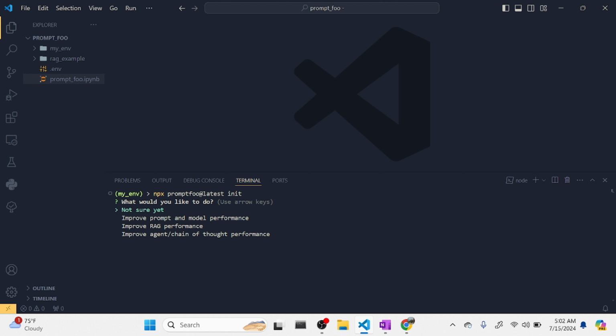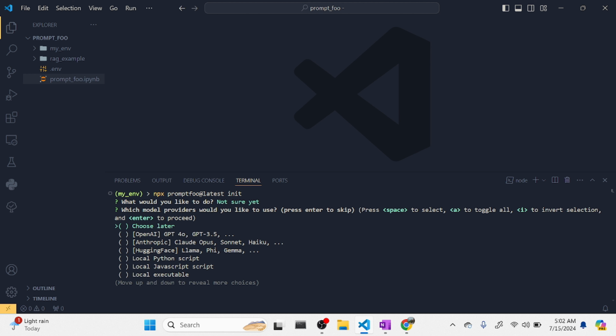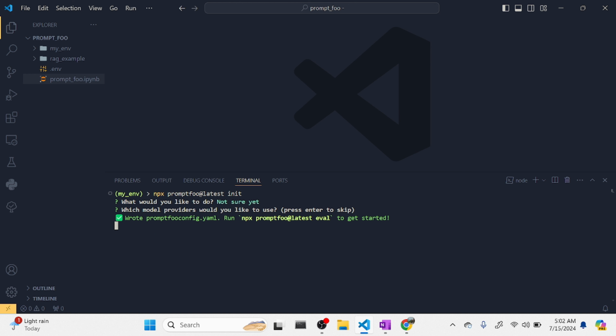Okay, here it is asking what you would like to do, whether you want to improve the prompt, model performance, RAG, or improve chain or third performance. I am not sure yet. If you want to, you can scroll down using the up and down keys, or if you are not sure, just press enter. Now, what model do you want to use? I'm not sure at this moment, so I will choose that later.